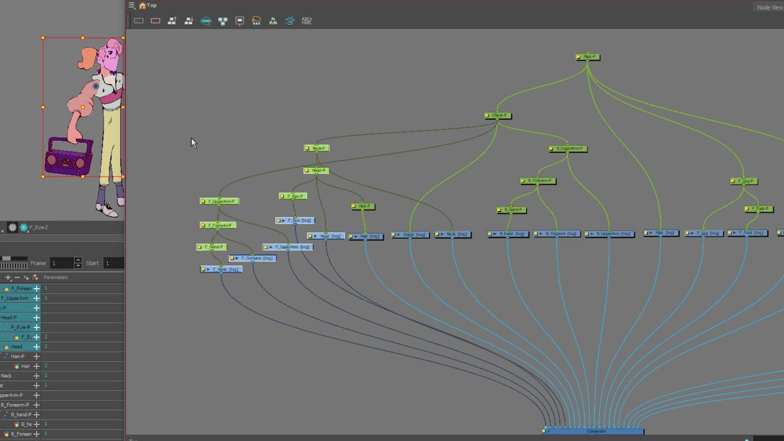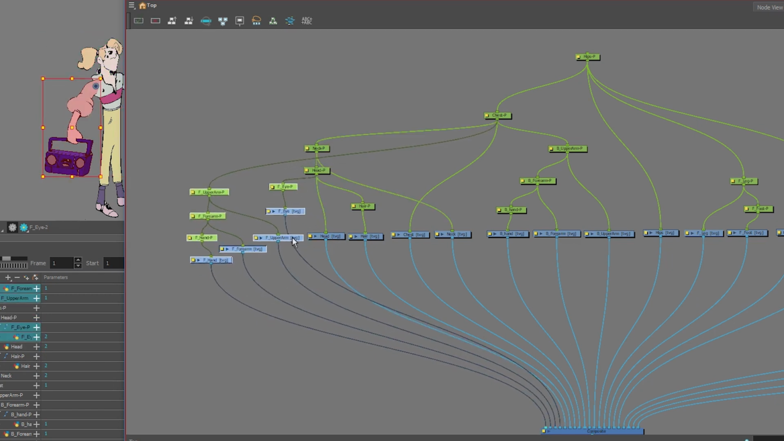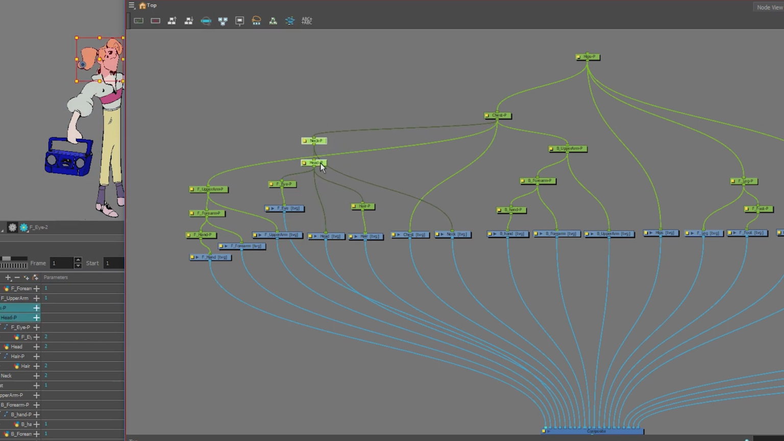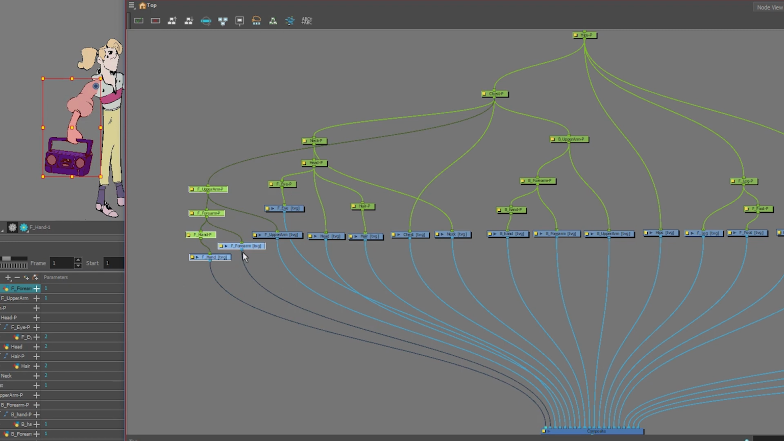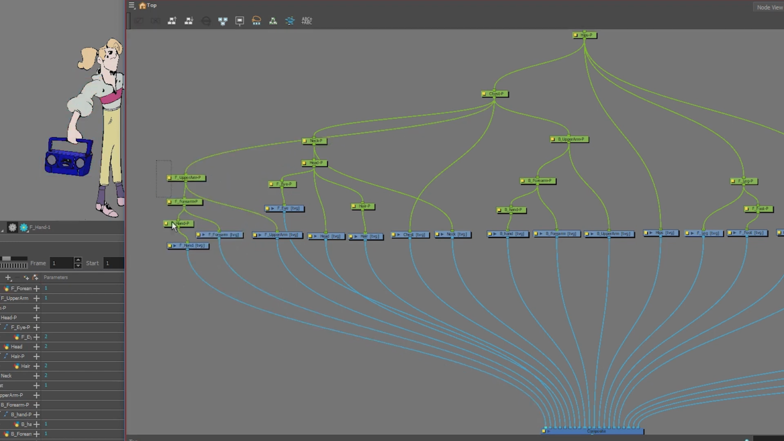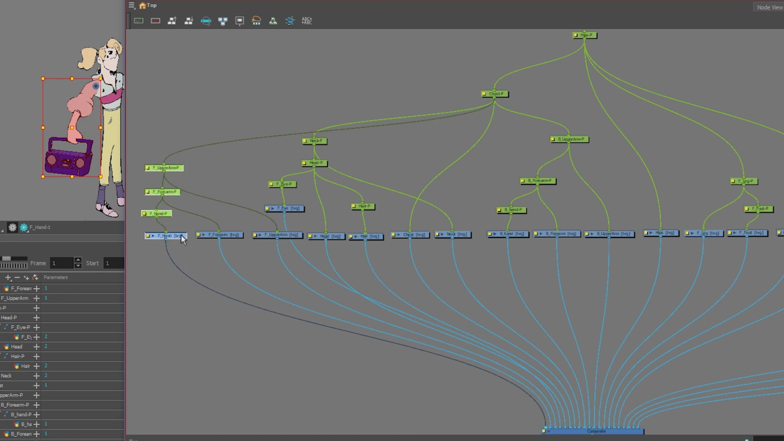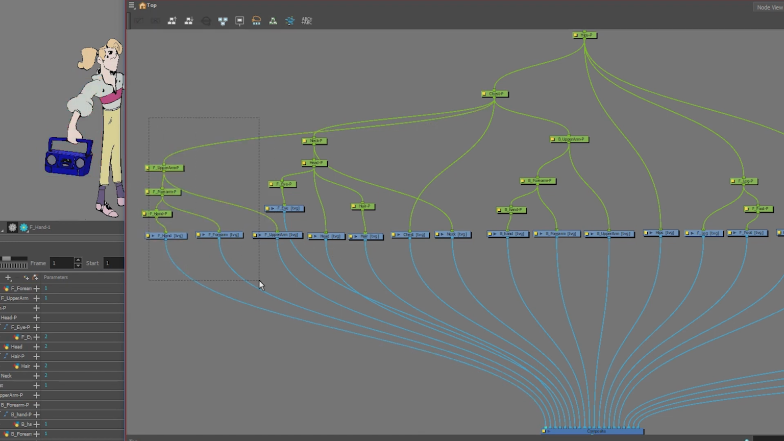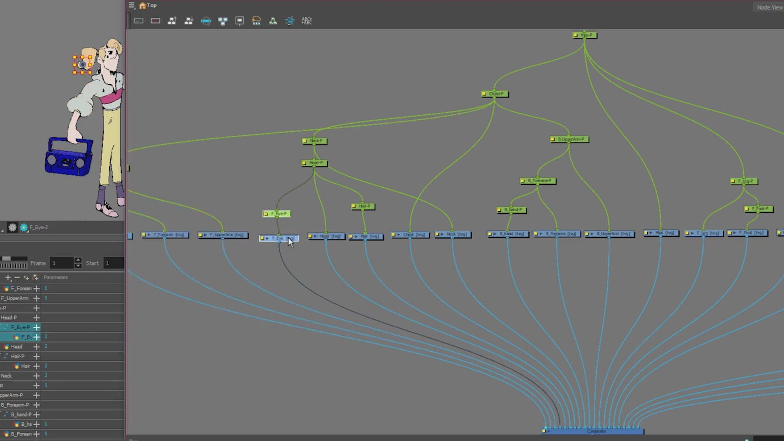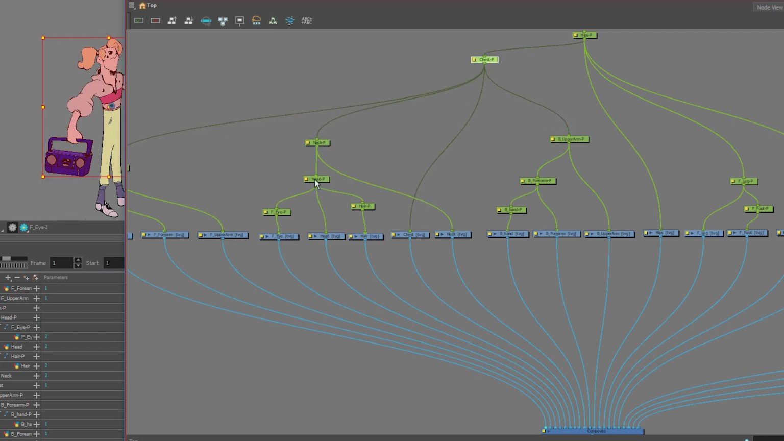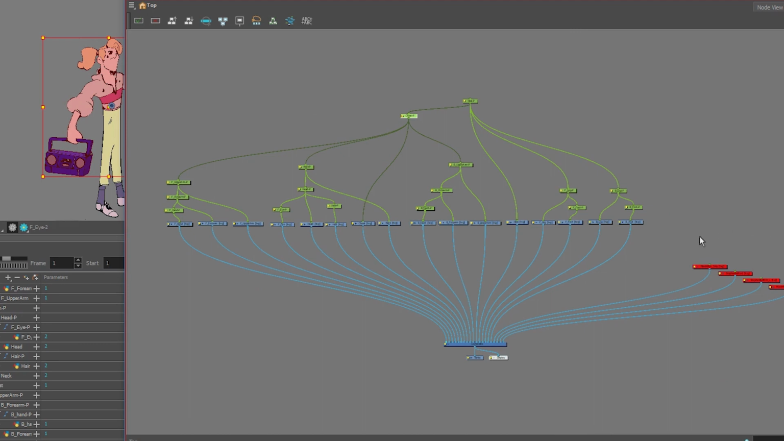So that's our hierarchy, totally functional now. And we can start going ahead and animating this. You'll notice that the eyes are the only thing that are not lined up. There we go. Much neater to work with.